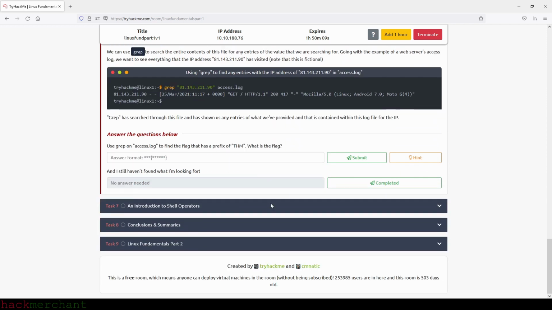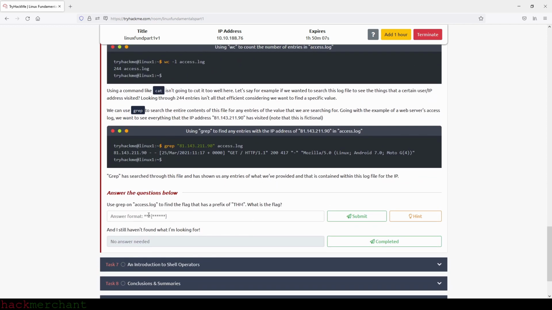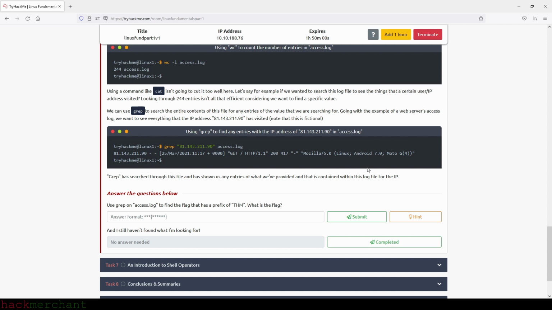Okay, and now let's answer the questions. Use grep on access.log to find a flag that has a prefix of THM. What is the flag? Okay, let's find out.